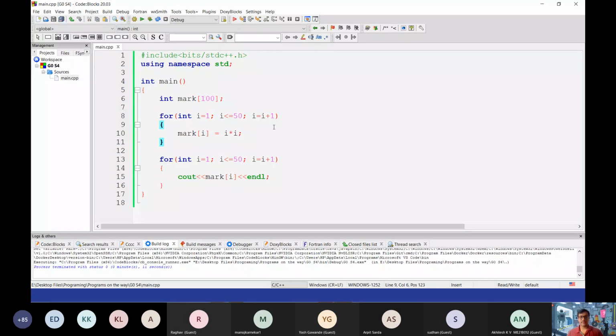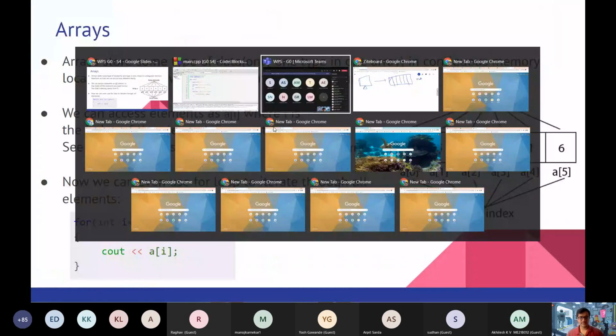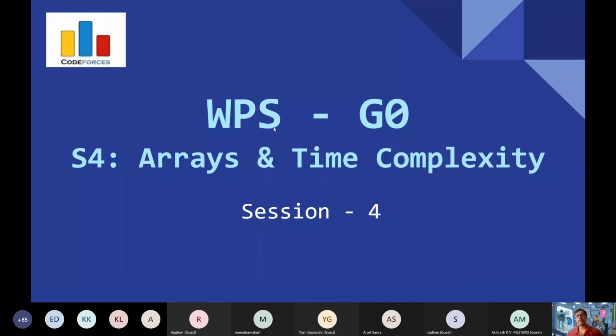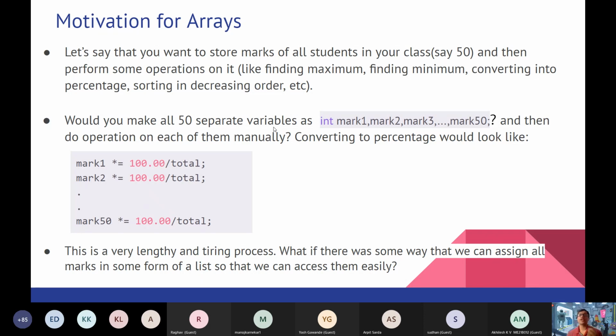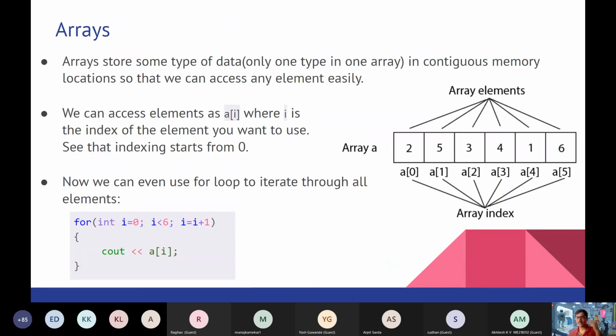Just a recap of what we have done so far. We are learning arrays. Arrays are nothing but a structure for you to store your data, which can be of any type. The motivation for arrays came from the fact that if we have to declare 50 variables, doing the explicit declaration would take a lot of time, like defining int mark1, mark2, mark3 up till mark50. That is a bit tedious and boring. So to help us with that, what we have is called arrays.